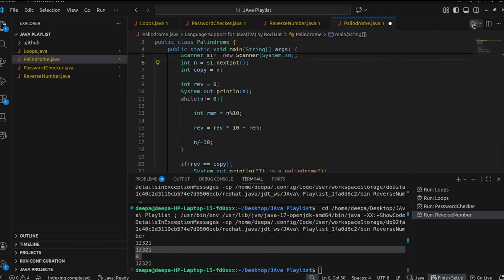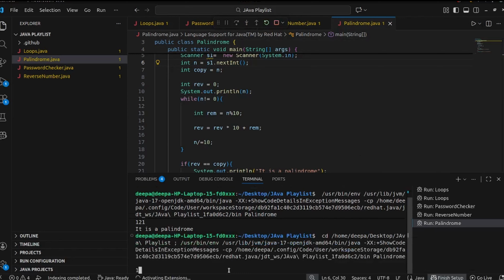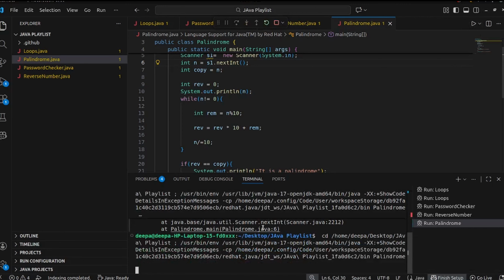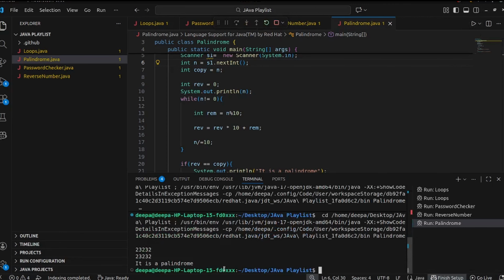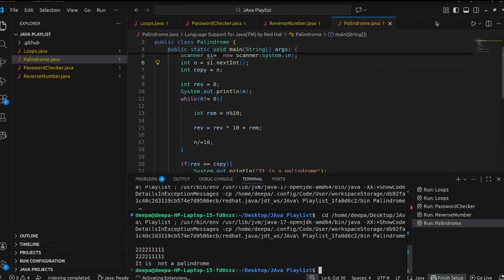Now we will check the palindrome. I give 121, it says it's a palindrome, and if I give 1 2 3 4 1 2 3 4 something, it says it's out of bounds because we have given up to 12 digits, so just give 5 digits. It says it's a palindrome. I have simply given a palindrome value. After that I give this, it's not a palindrome.